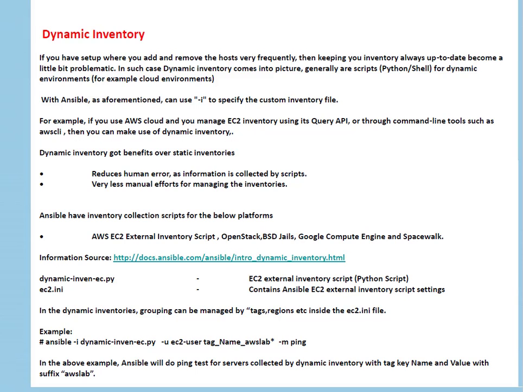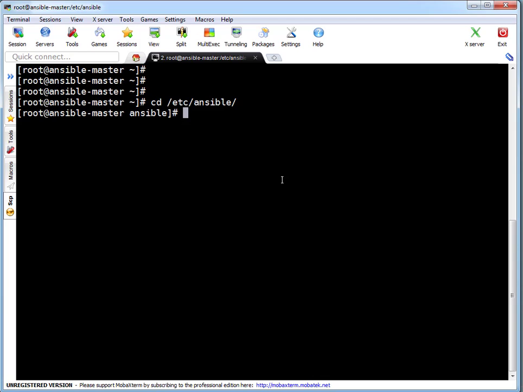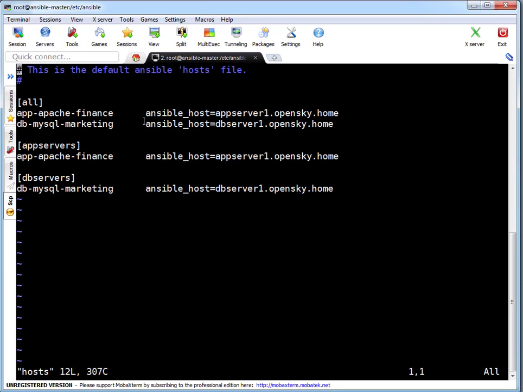So let me show you the inventories in this session. Okay, I'm on my Ansible server. Let me switch directly to /etc/ansible. Here, as I mentioned, hosts is the default inventory, or you can say static inventory. Let me show you the content of hosts. If you see, all is a group. I have created this alias ansible-host.